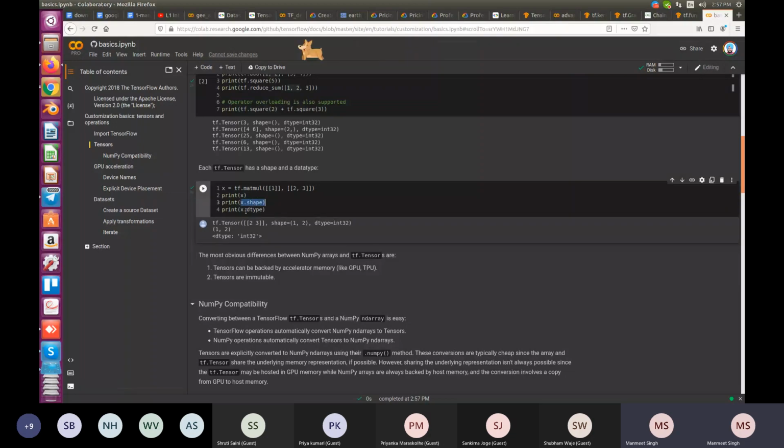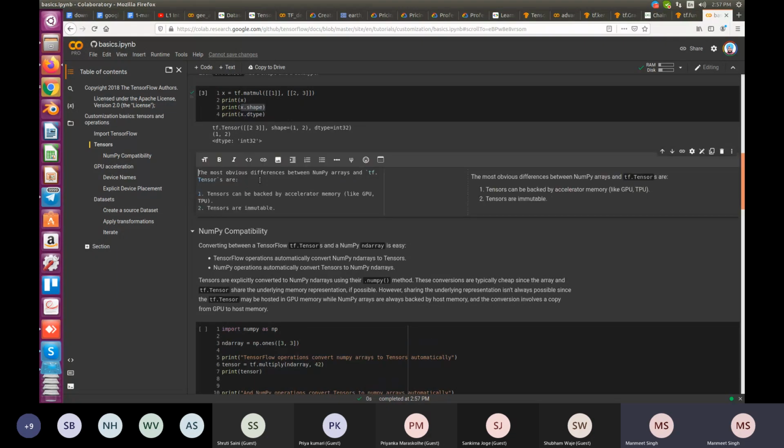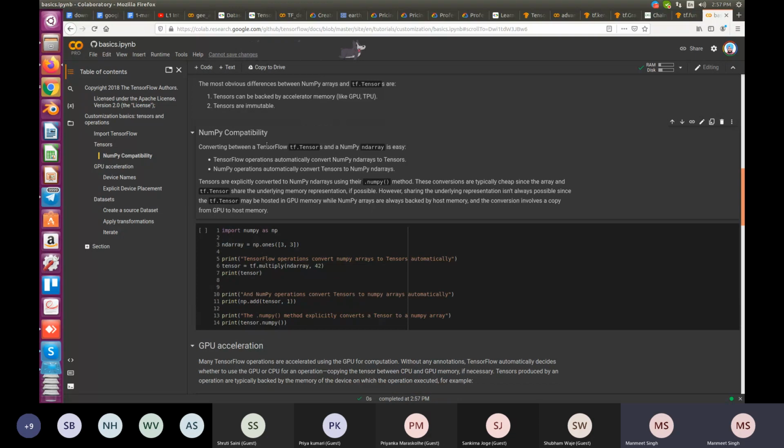int. The most common differences between them are that tensors can be backed by accelerated memory, and tensors are immutable. If you have learned the concept of mutable and immutable lists while learning Python, tensors are immutable. And converting between TensorFlow tensors and NumPy ndarrays is easy, because TensorFlow operations automatically convert NumPy ndarrays to tensors, and NumPy operations automatically convert tensors to NumPy arrays.